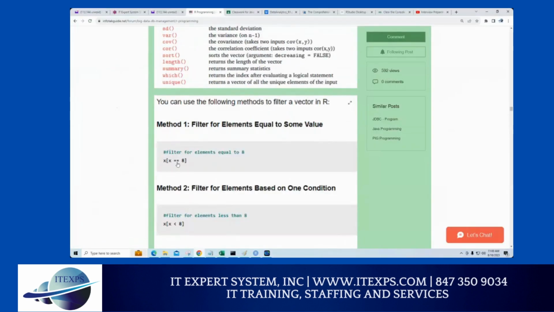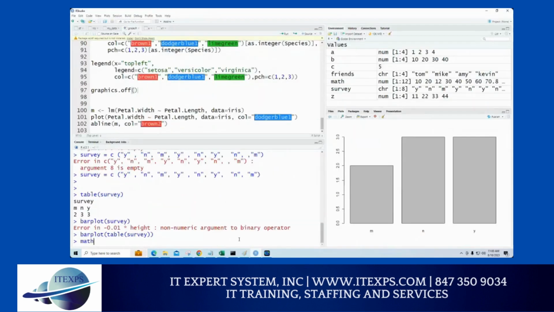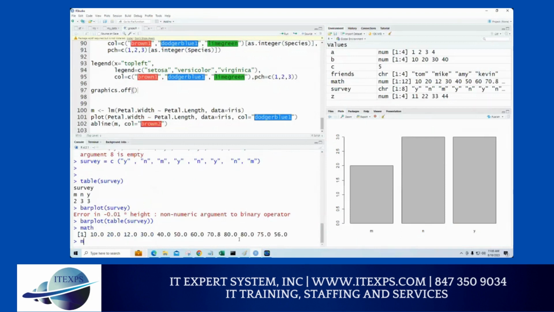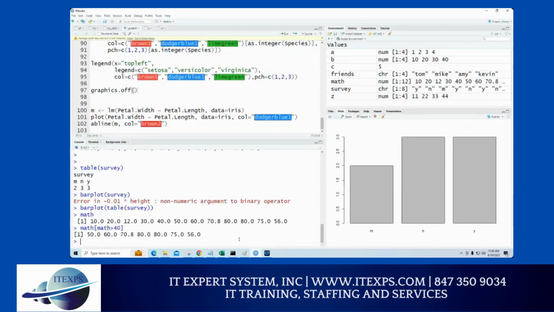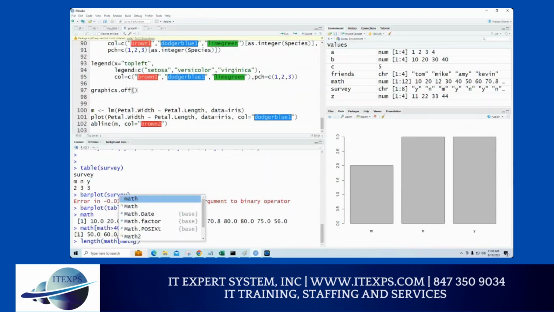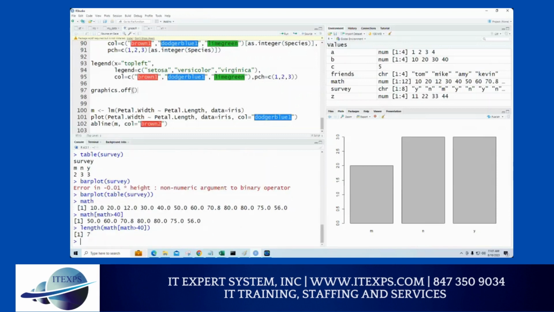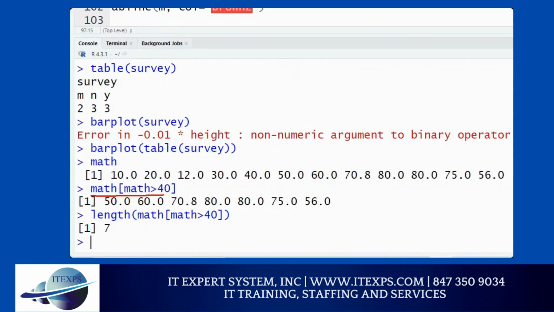If you want to compare certain values and you want to filter, let's do so you can understand. So if I have math with this value, this is my vector. But let's say I want to find math and show me only values which are greater than 40. So I can do that. Here I'm specifying to only show the values which are greater than 40. And let's say if I do length and use the same thing, math greater than 40, then it says there are 7 values. So this one showed me all the values which are greater than 40, and with length I get the count also.